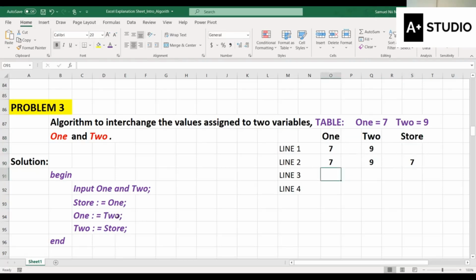So line 3, what am I supposed to do? Take the value of 2. So the value of 2 here is 9, and give it to 1. So now 1 will no more be 7. It's going to take 9. Now, I haven't done anything to 2, so 2 will still remain as 9. And I haven't done anything to store again, so store will still be 7.